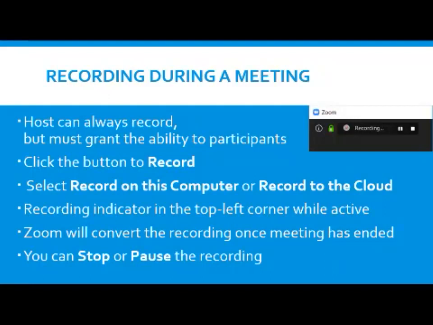After the meeting has ended, Zoom will convert the recording so you can access the files. Once the conversion process is complete, you can access the recording either locally on the computer or on Zoom's website for those cloud recordings. If recording to the cloud, the recording must be processed before viewing. Zoom will send an email to the host's email address when the process is complete.